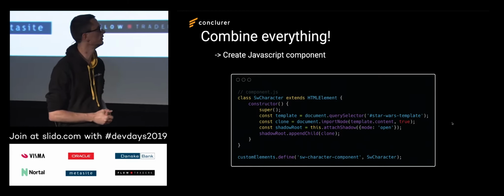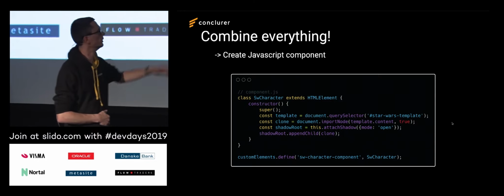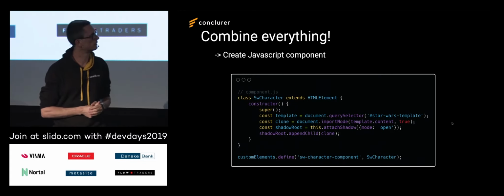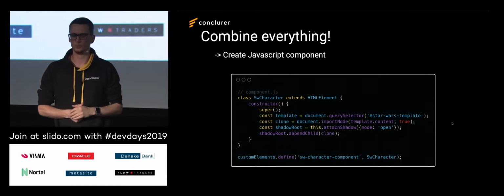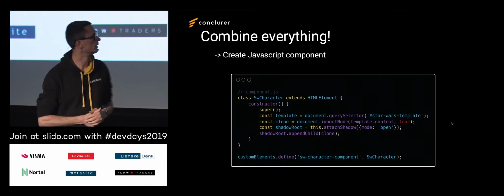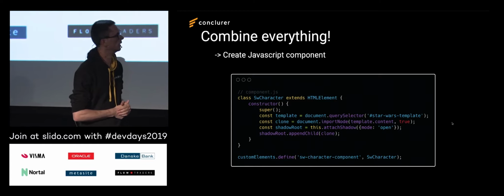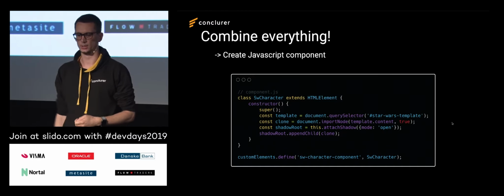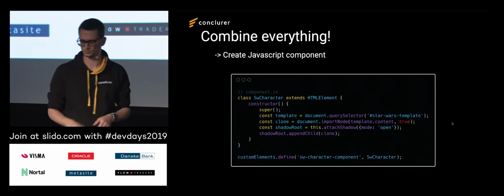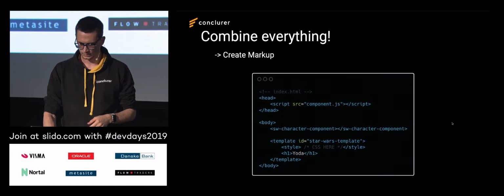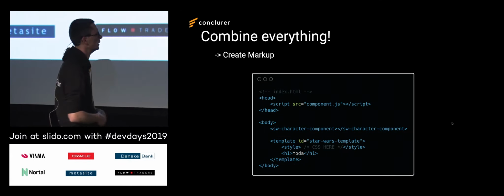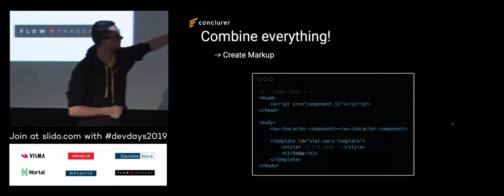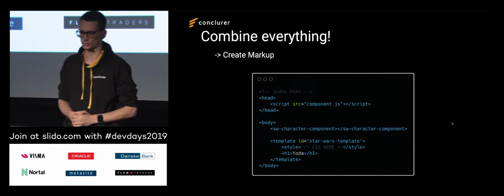And if you combine these three things together, you have the ES6 class called SV character, where you read the template from the HTML, clone it, add it to the shadow DOM, and define it as a custom element, and now you can use the SV character component inside your HTML. And this is how the markup looks like. Here you have the template ID, the template we are using, and here you can see the component, how it's used.